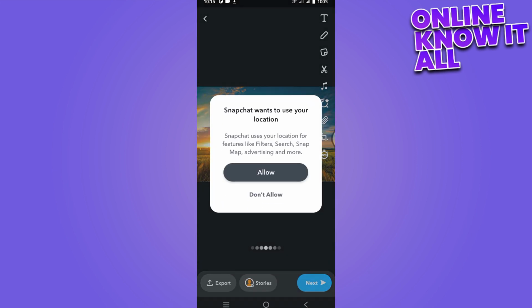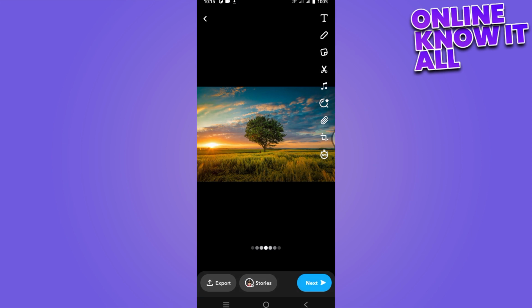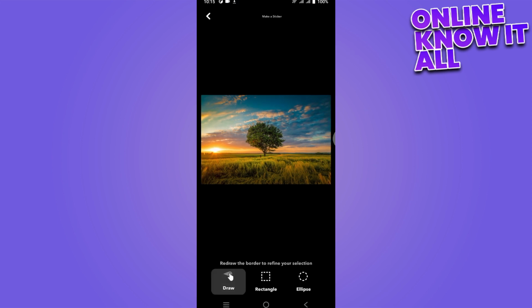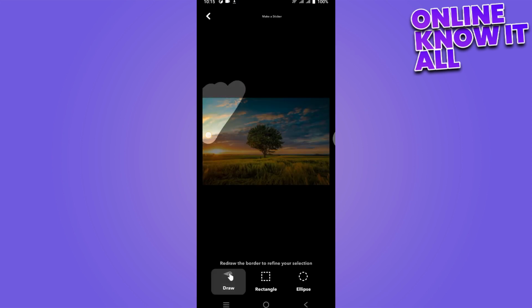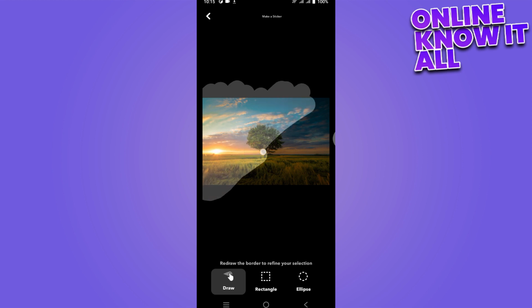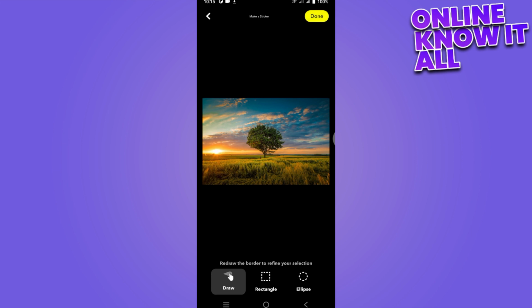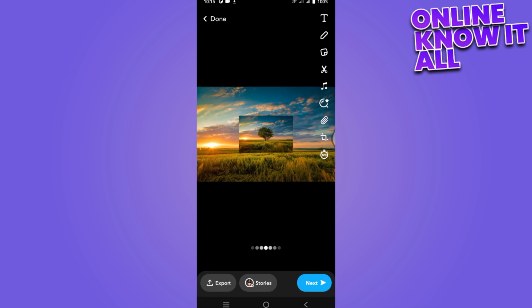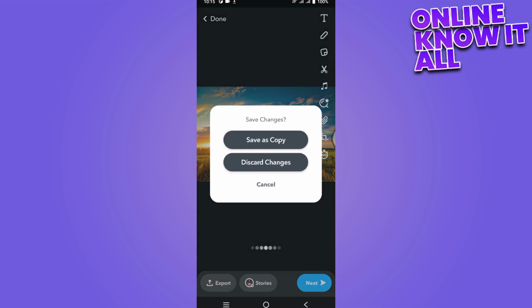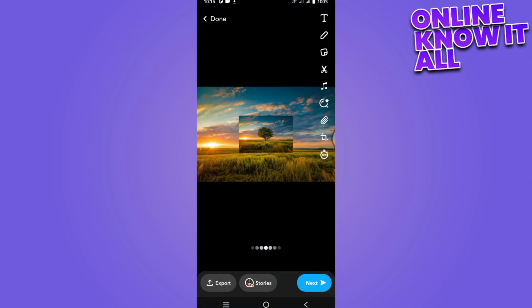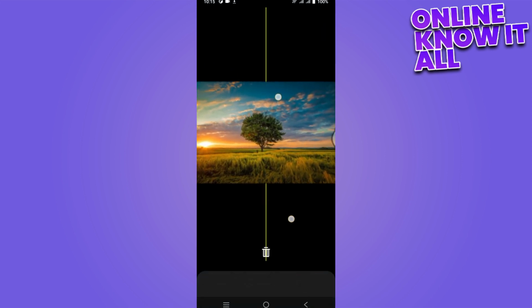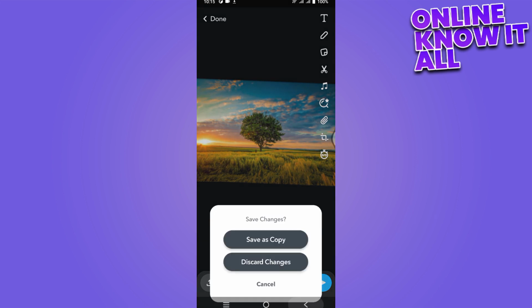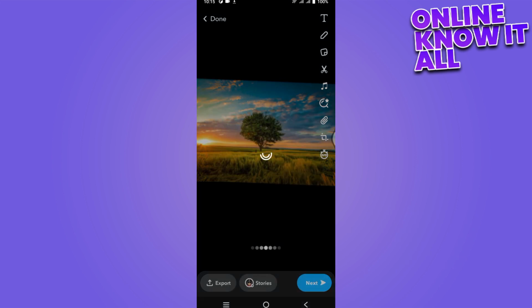middle right. Once you are here, you have to go for this scissor icon under the sticker, and you have to select the draw and simply select all of these picture by drawing on it. Once you are done, you have to click on done on the top right. Now simply resize it before save as a copy. Once you are resized, go back and save it as a copy.